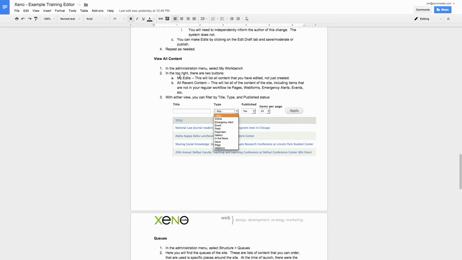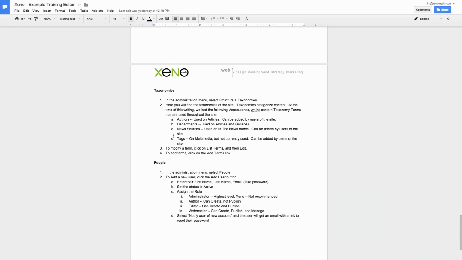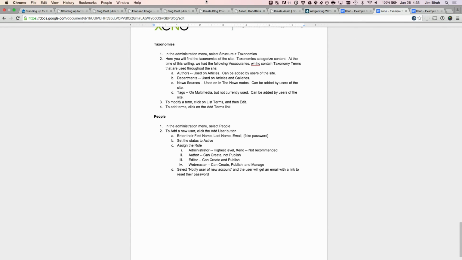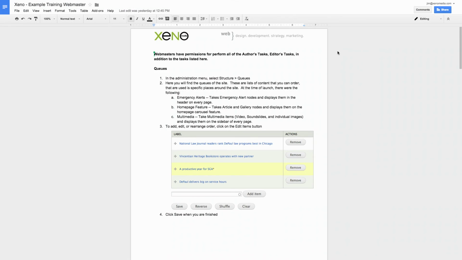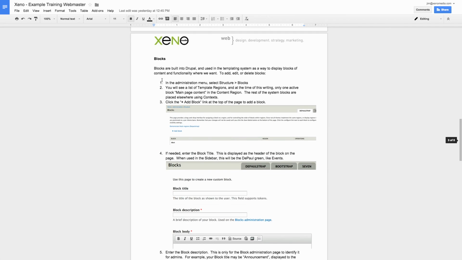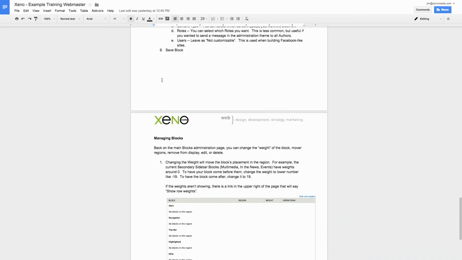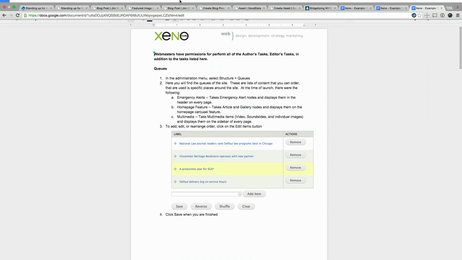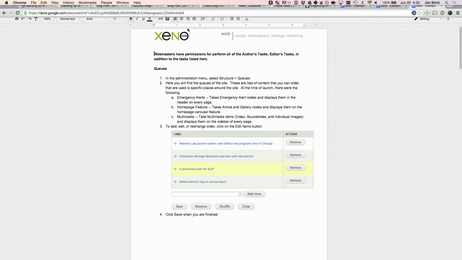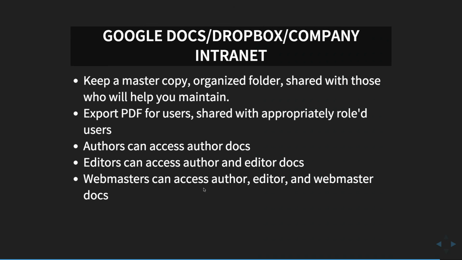They can approve articles, how to view them all, how to work with node queues or entity queues, taxonomy, manage people. And then finally, webmaster, who would have all of those permissions, can really work on the queues, taxonomies, people, blocks, managing blocks. It wasn't really a really technical webmaster on that website. There we go.